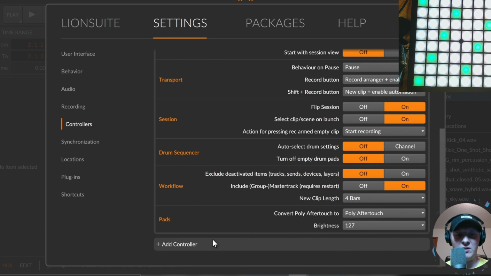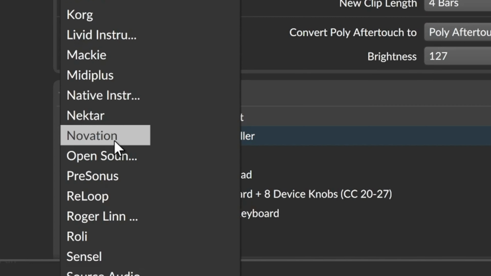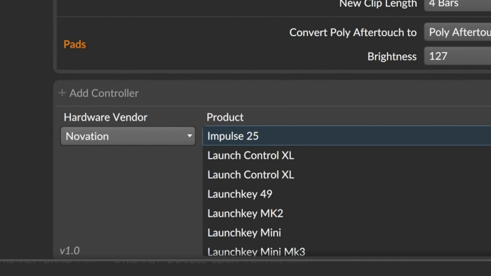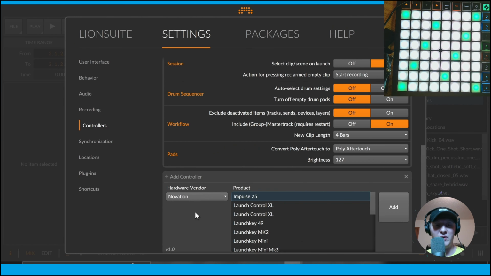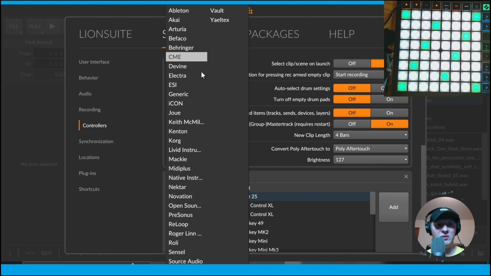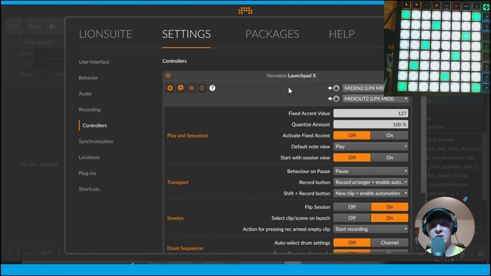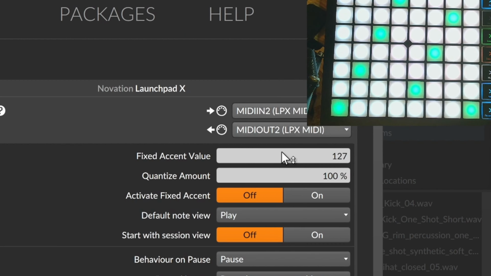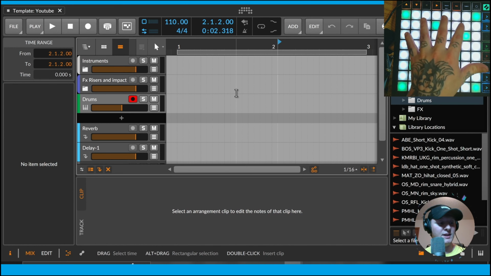If you don't have it on catch, you need to add controller, and then you need to go to Novation, and then whatever Novation controller you're using, or if you're not using a Novation product, then you can use any of these to do this with this extension as well. I'm not going to add this because I already have it added. For your Novation Launchpad, you want to make sure that your input is selected right here, MIDI in and MIDI out right here. If you made it this far in the video, your Launchpad should be looking like this.